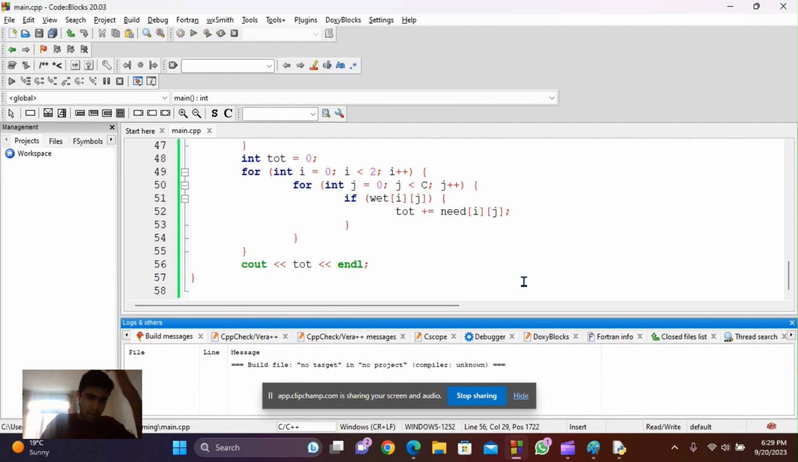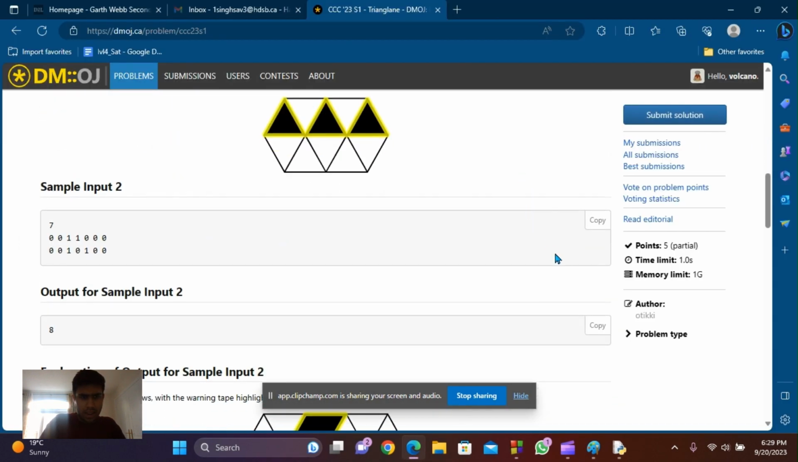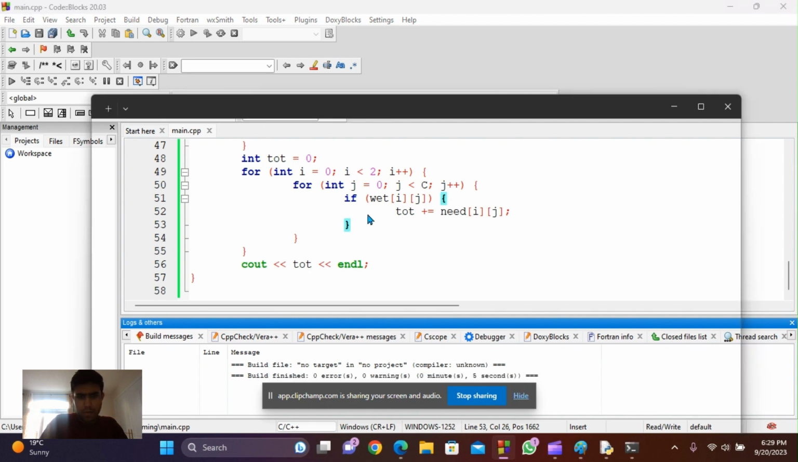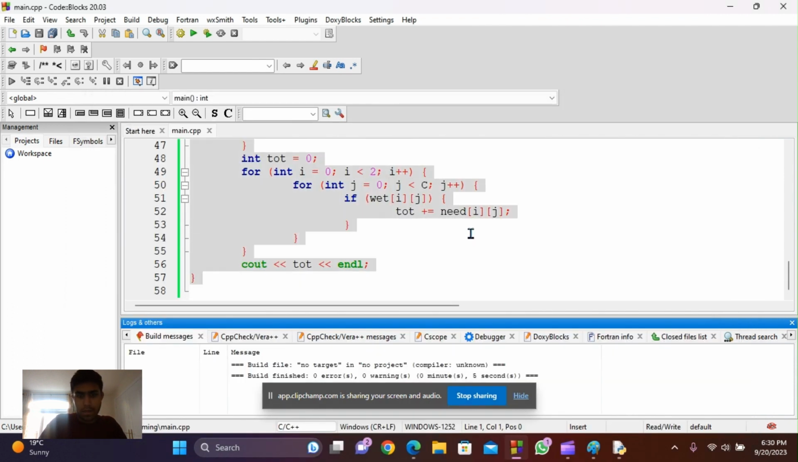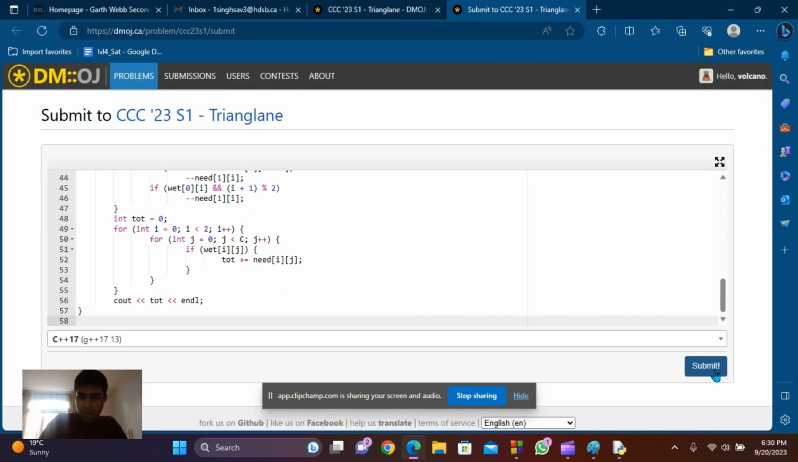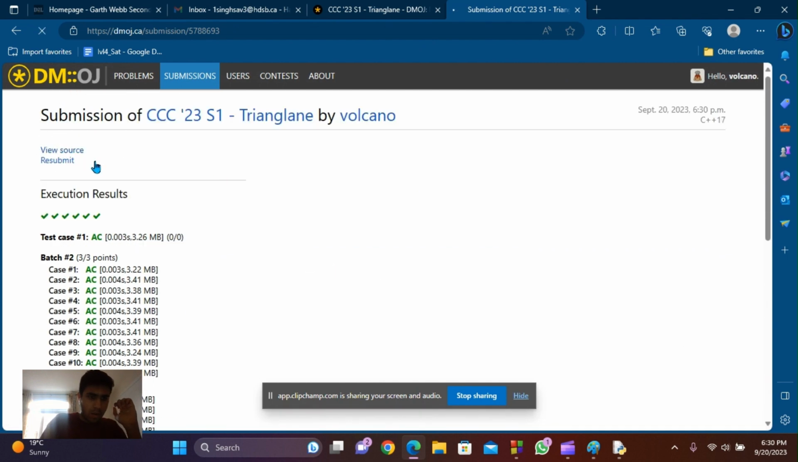First input should be 9 once it runs. There we go. 9. Second one should give us 8. If that's correct, we can submit and see if our code is correct. It should give us 9. Oops. There. 8. Okay. So that worked. Let's submit this and see what we get. So we can see we get all correct.